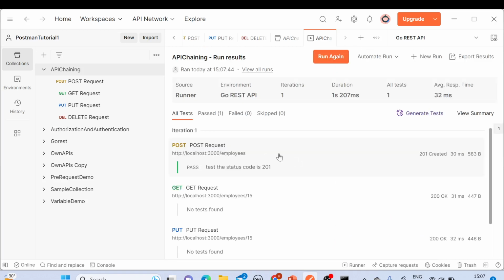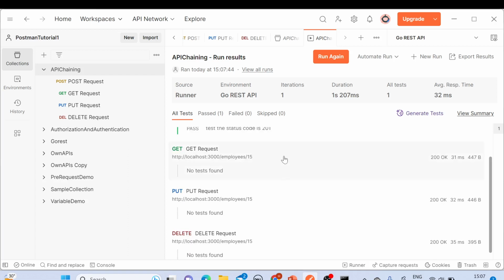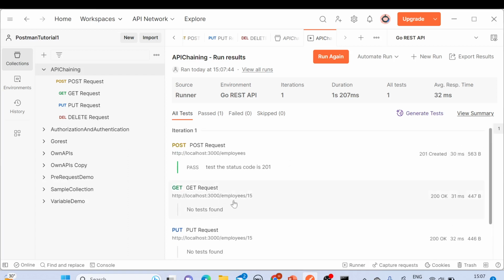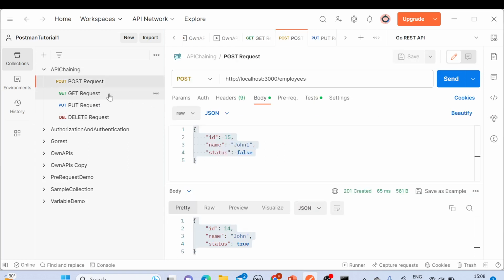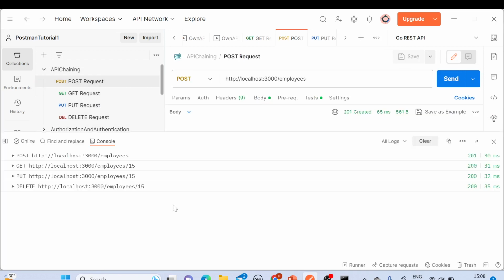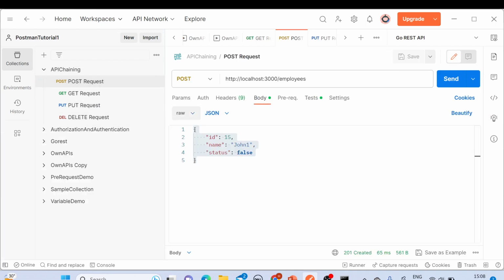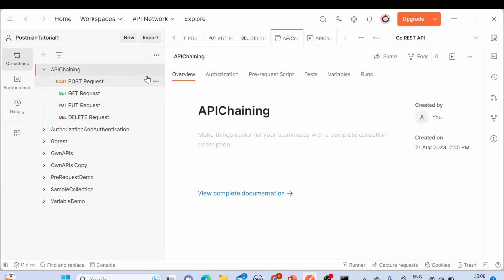Now here you can see everything is executed successfully. For the GET request, why has the test not been executed? I think we did not save this, that's the reason. But anyway, let me run it again. I'll clear the console again. I'll run it again.